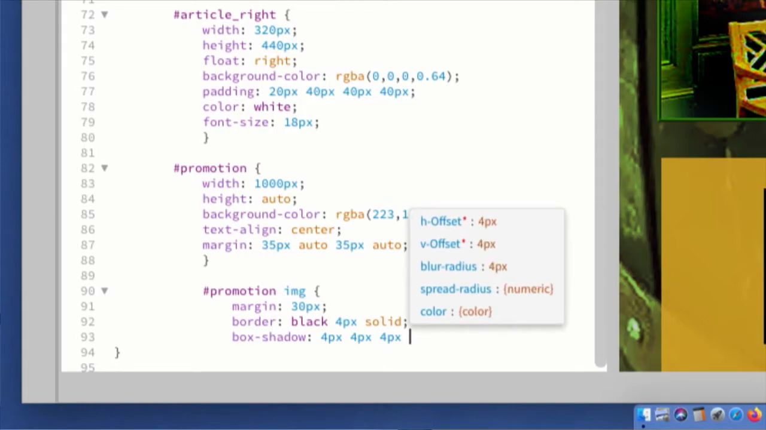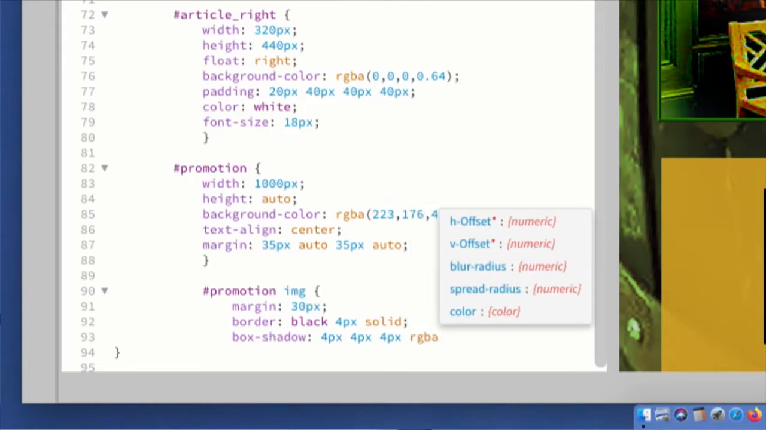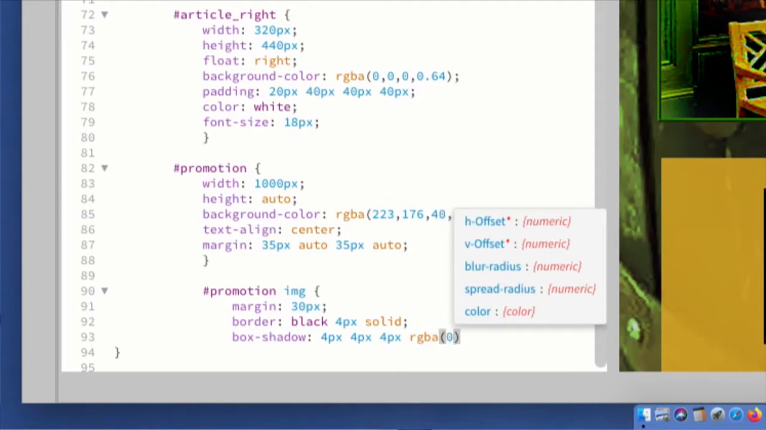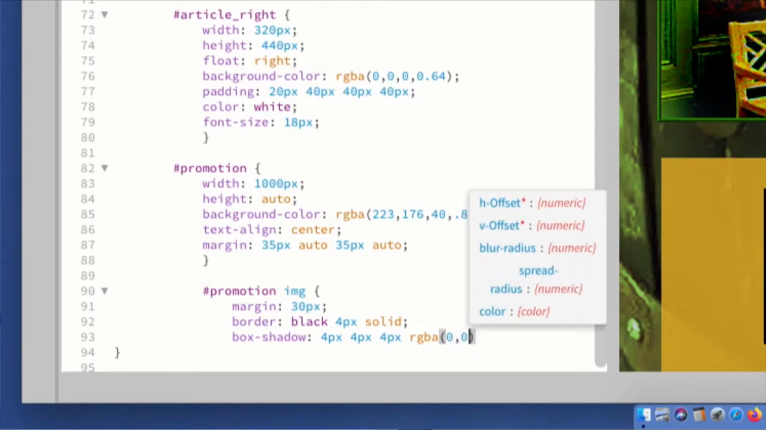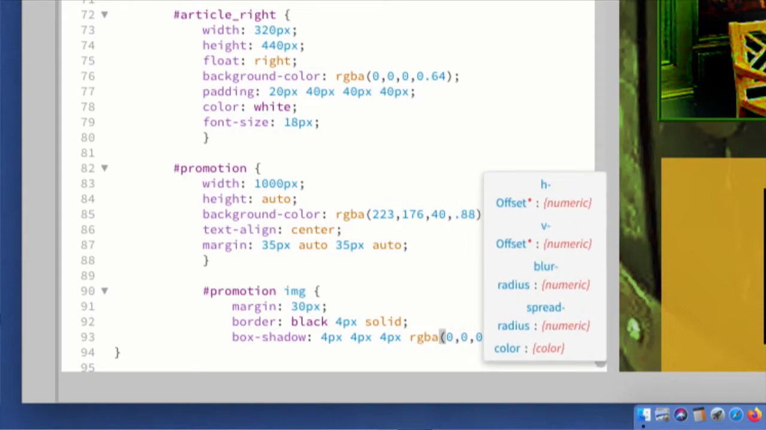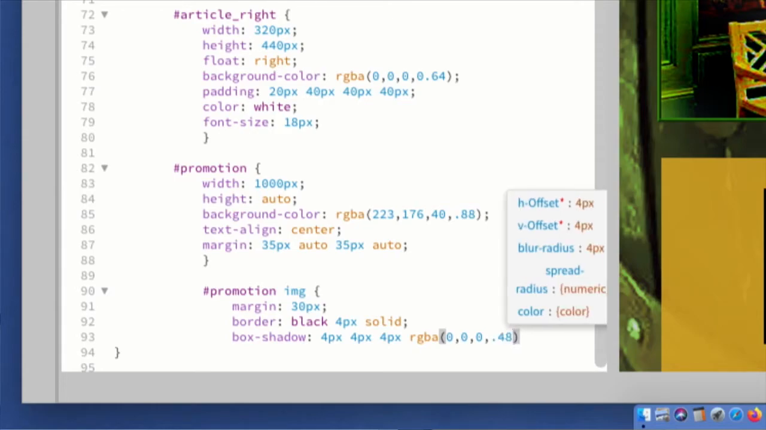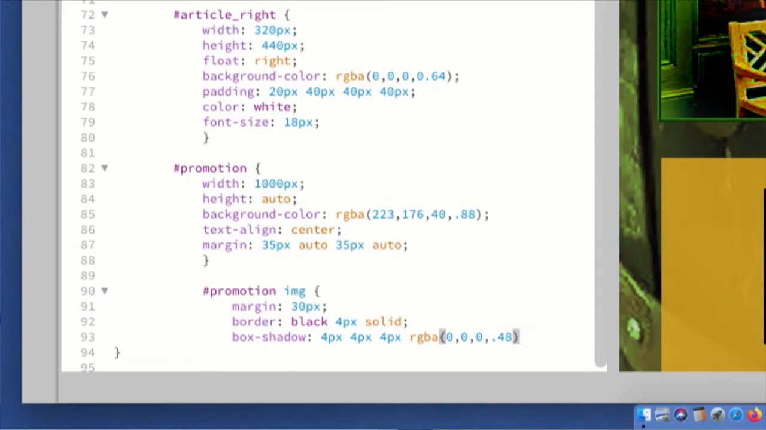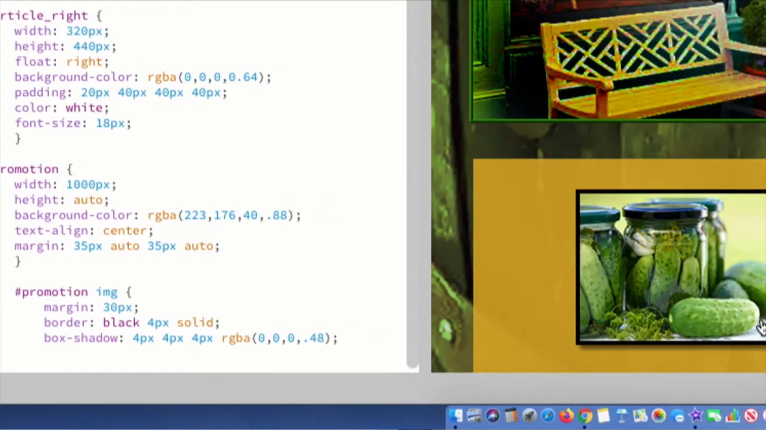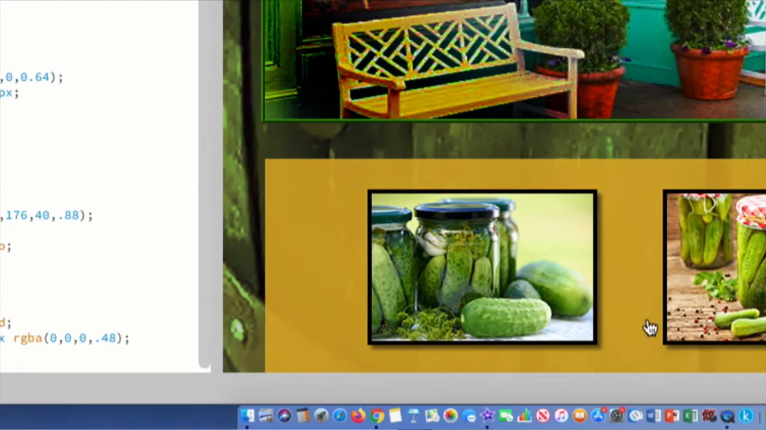Actually, I want an RGBA, so it's RGBA. And if you remember, it's 0, 0, 0. And the A is the alpha, so I'm going to say 0.48. I really don't know yet. And then I'm just guessing on the coloration, but let's look at that. That's pretty sweet. I don't have a problem with that at all.